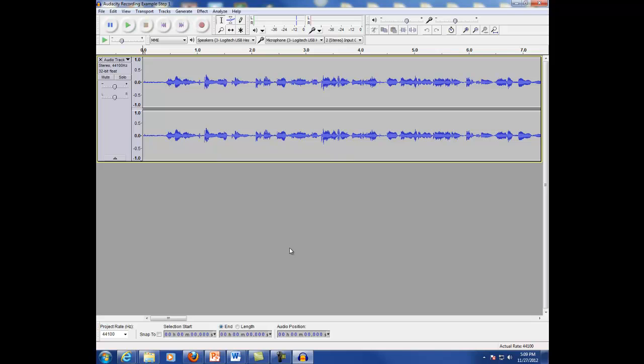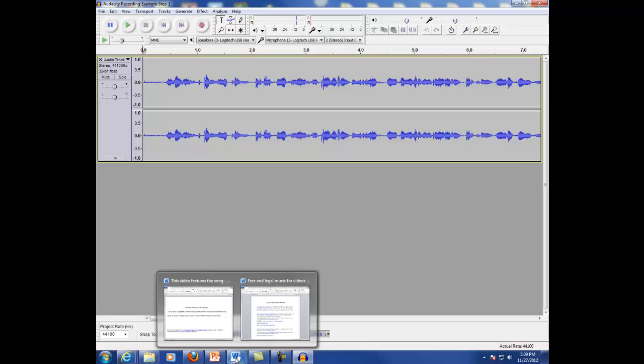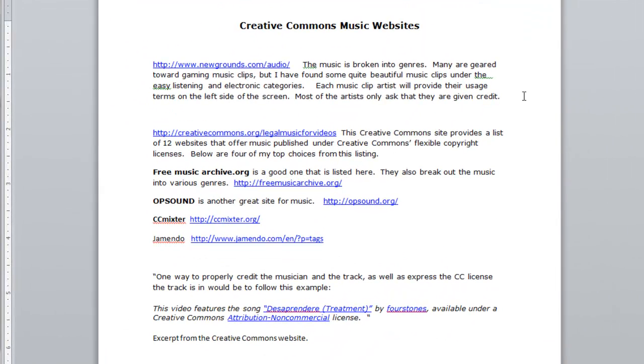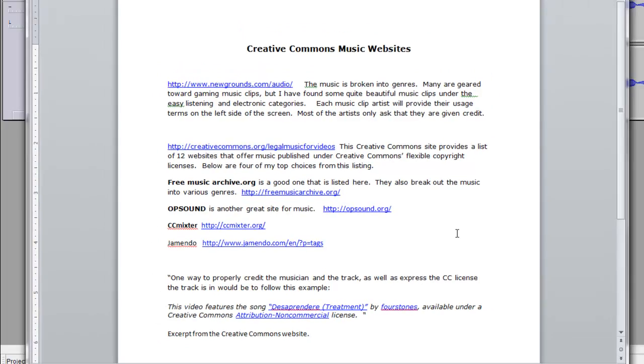I also wanted to show you very quickly that there are some wonderful websites that will provide you with what's called Creative Commons music, and Newgrounds is a really wonderful website that has a lot of different music options. There's another one called Free Music Archive, CC Mixer. So these are just a few of some different sites out there where you can find music to use in Audacity.